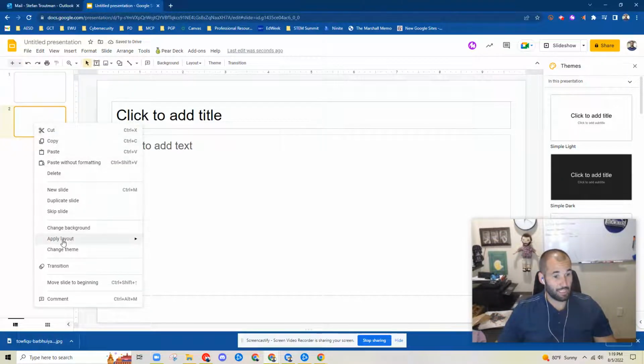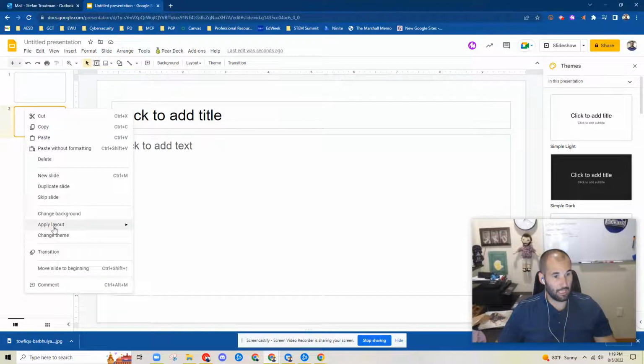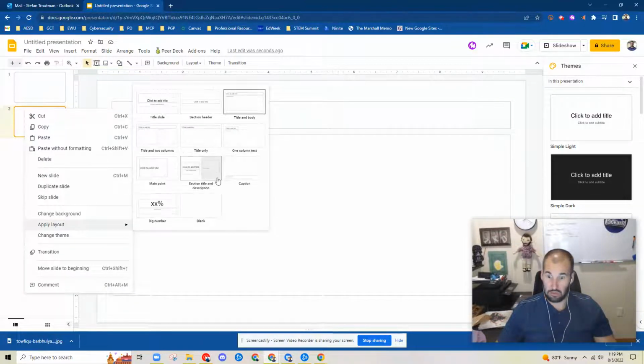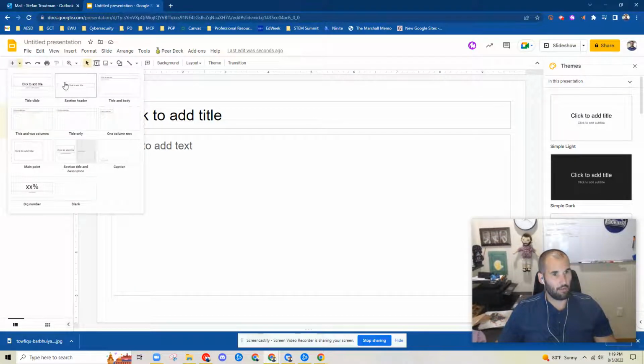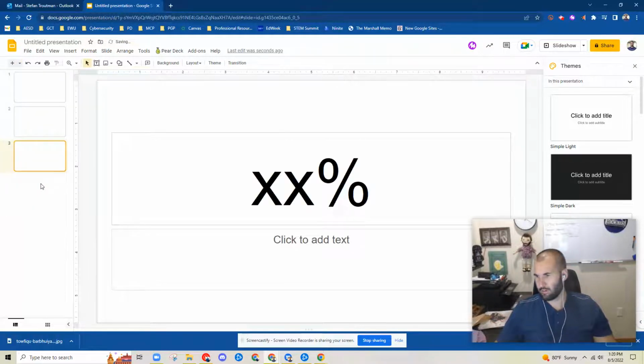You can change what type of slide that is by right-clicking and coming down to Apply Layout. You've got all of these other options. Very nice. Or you can click this little drop-down arrow and find those options and say, I want to use this big number. Very descriptive.